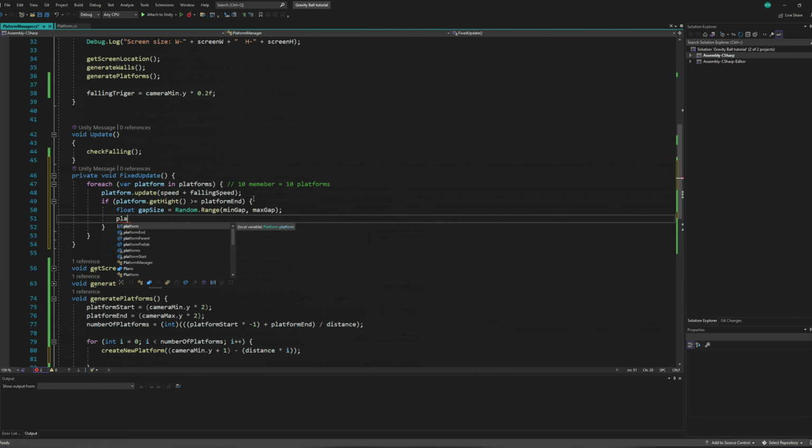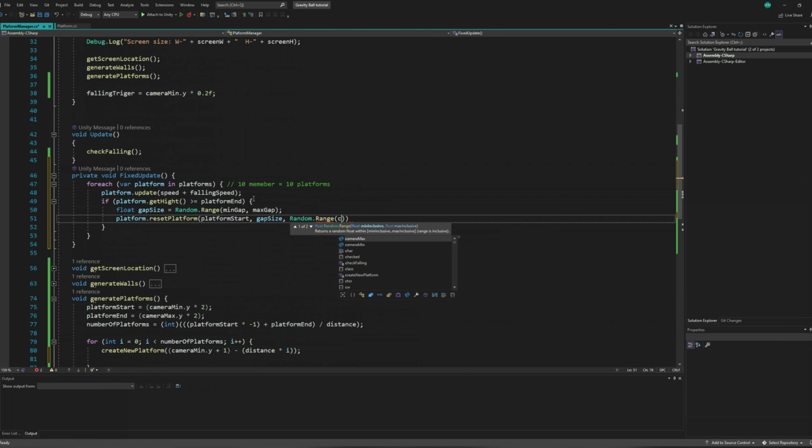So it's platform.ResetPlatform, and we need to say the height will be platform start point. We know this height, we define it. Then we need a gap size. We just randomly find it. And the last, we need a left position. And the left position will be, again, Random.Range. And it should be between camera min.x or camera max.x minus gap size.